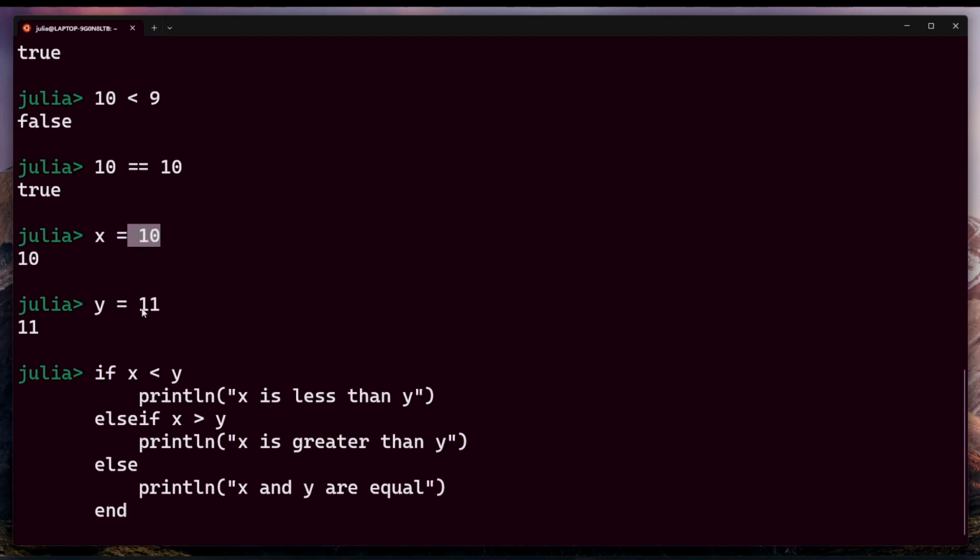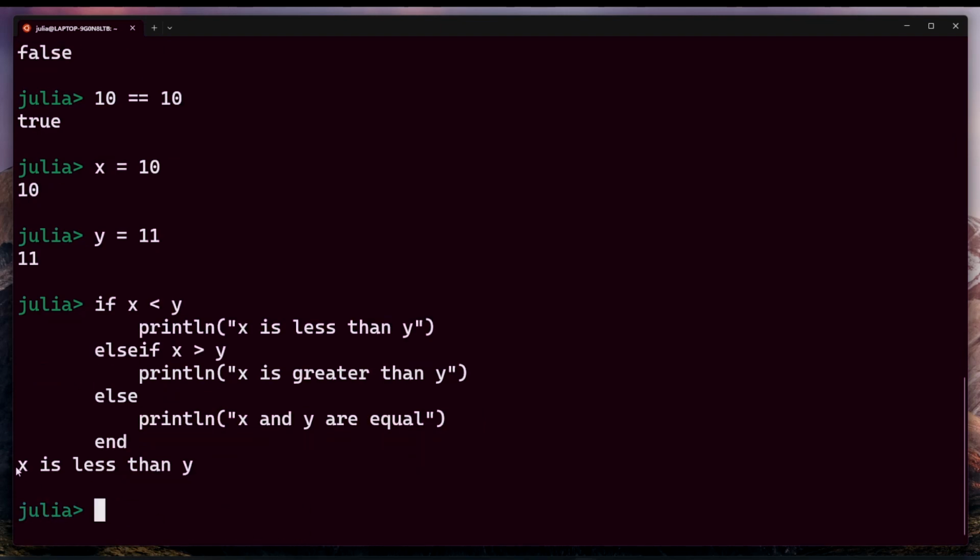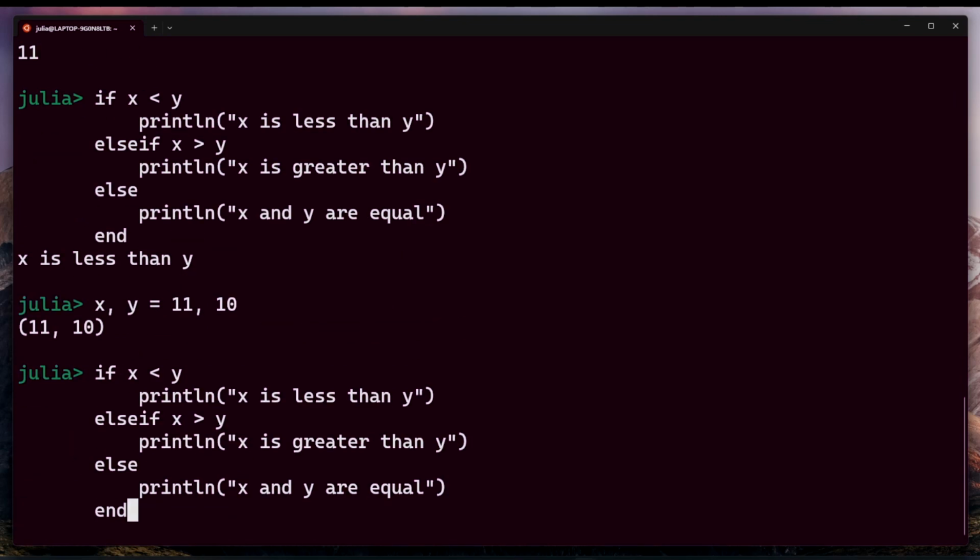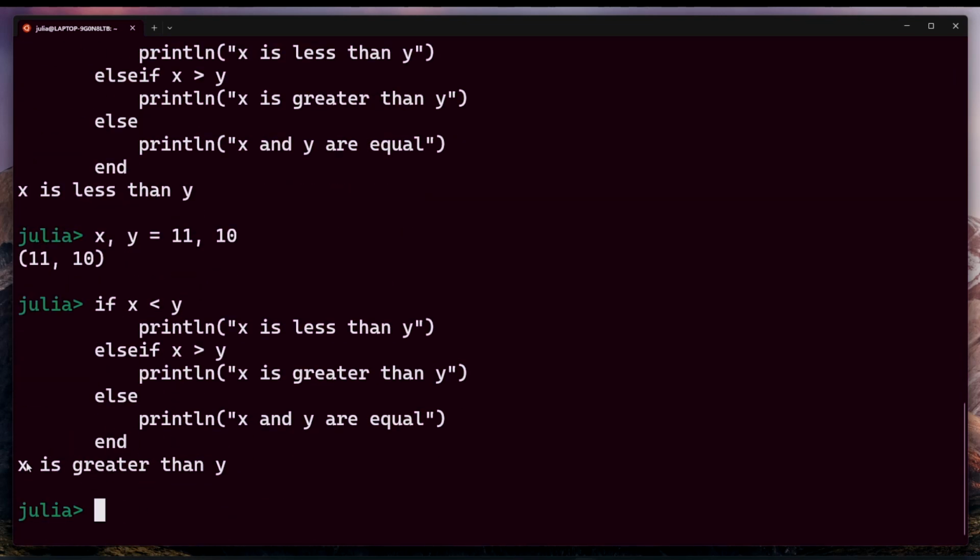So here x is 10 and y is 11. I think you might have got the right answer. Since x is 10 and y is 11, this will print that x is less than y. If x were greater than y, it would print the other statement. Let us run it. We see we have got x is less than y. Now let's interchange the values. I will write x and y as 11 and 10. Now let's see what happens. It says x is greater than y.